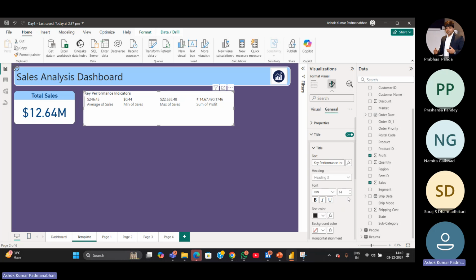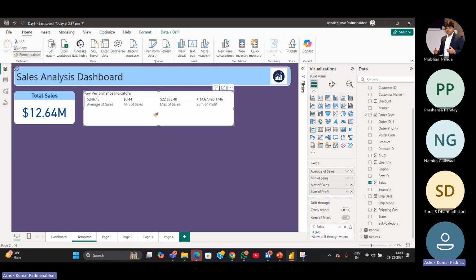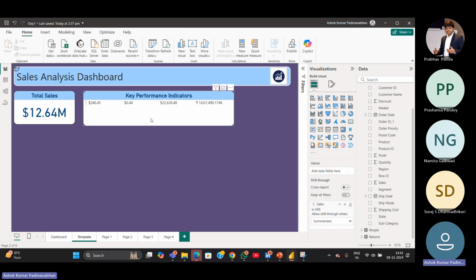Now, I don't want to keep formatting every time. So listen here, all of you. I want to copy the format of this card visual to the multi-row card. So I will select this card visual. In the home ribbon, I have format painter. Click on the format painter. You will have a paintbrush available. Now you want to apply it to the multi-row card. Just click on this multi-row card. Automatically, this visual will also apply the same format. This is called format painter.